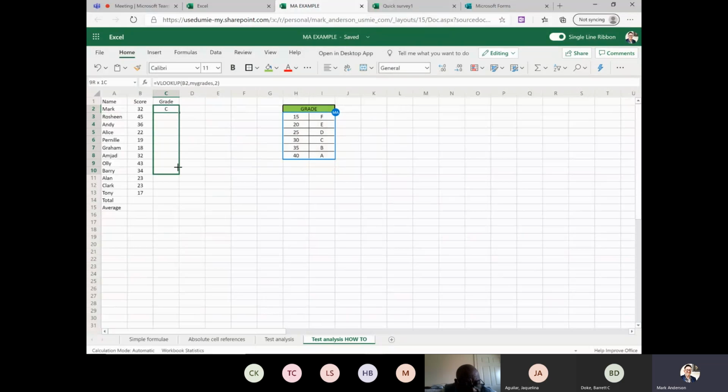Now, all I've got to do is replicate those down, and as if by magic, it's worked out all of those different grades for me. Now, if you're lucky enough to work in a school where your class sizes are 12, then it might be quicker for you to do this by hand.